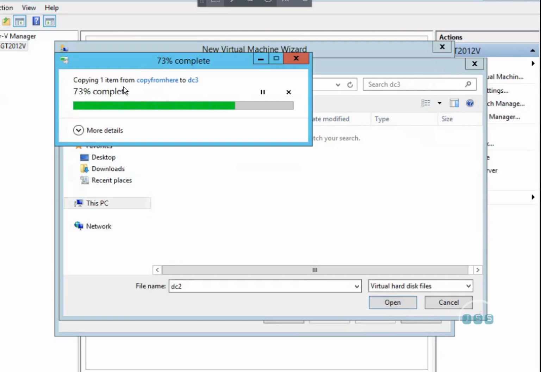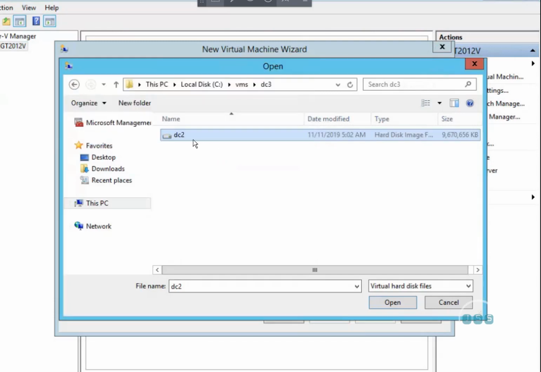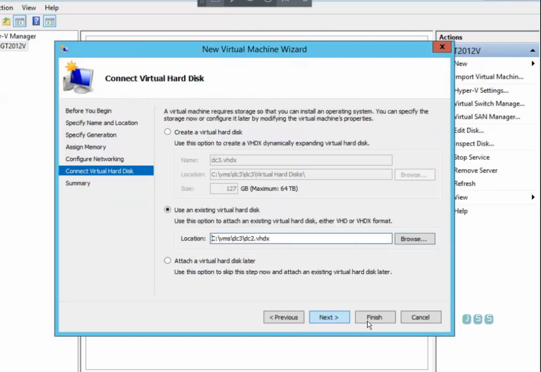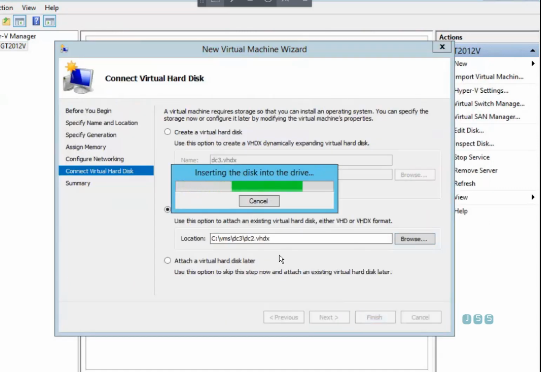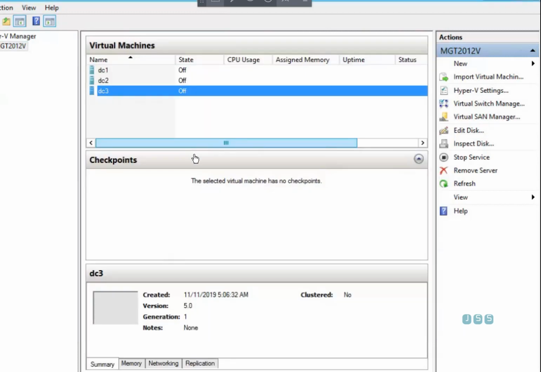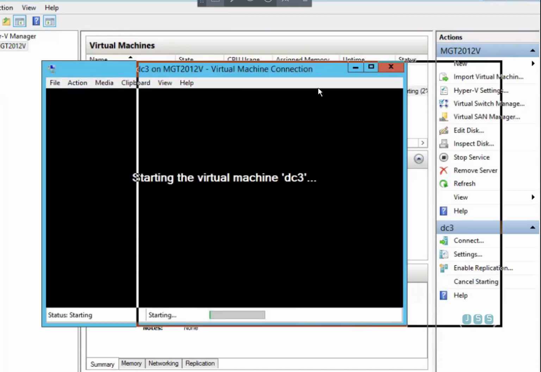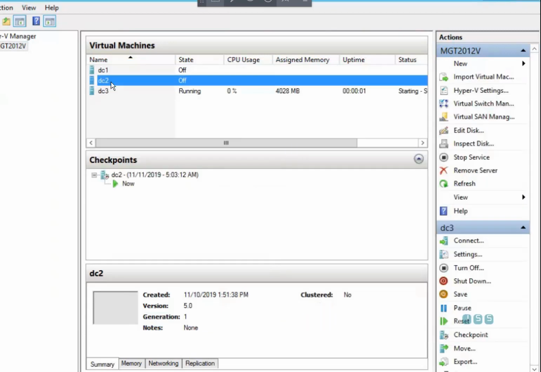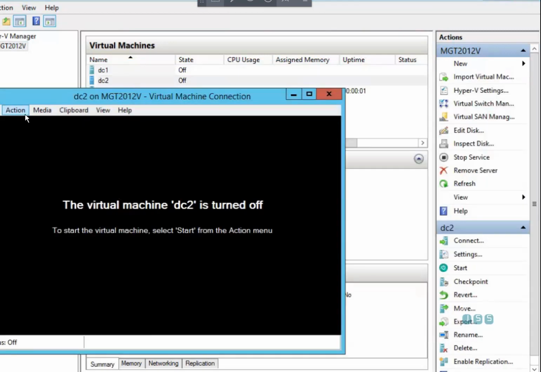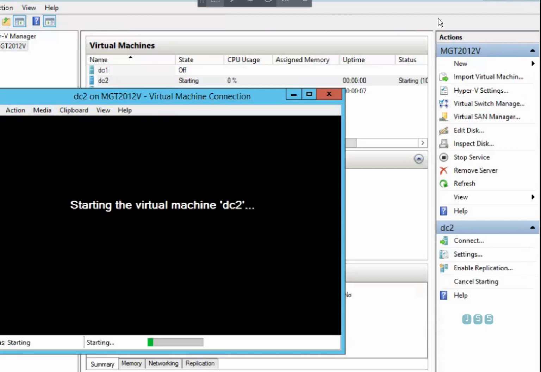So here we are going to go in there, and now it's almost done. With this we will conclude our video for Hyper-V. All right, done. So now I'm going to use this virtual hard disk. I'm going to click finish here, because I don't need to do anything else. Everything else is done. So if I now turn this on, let's say start, and now if I turn DC2 on, connect and start, watch what happens there.